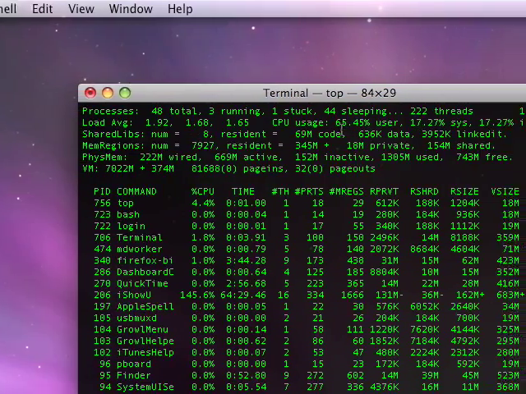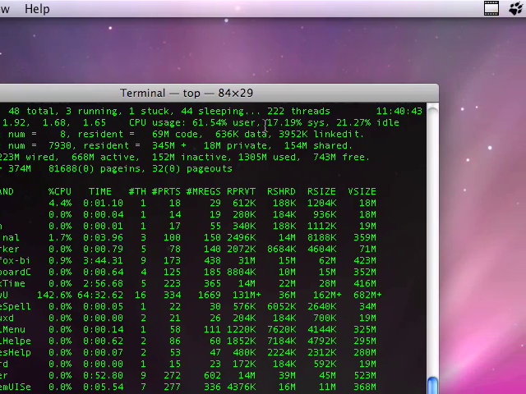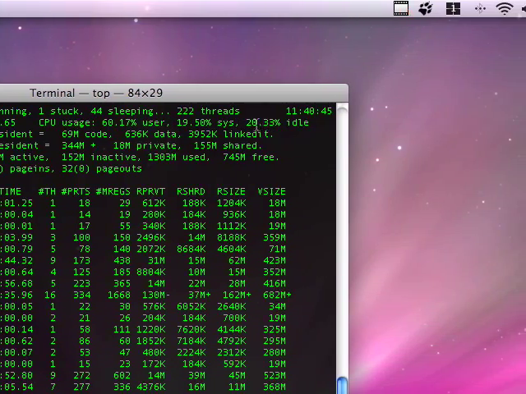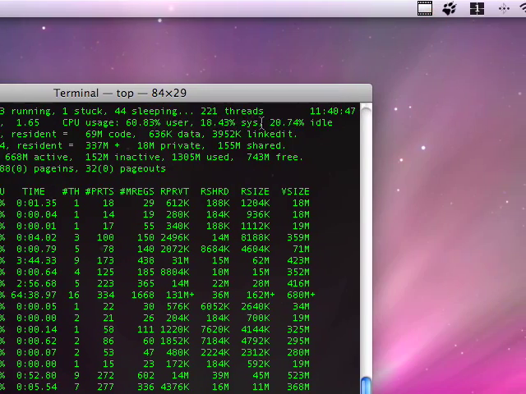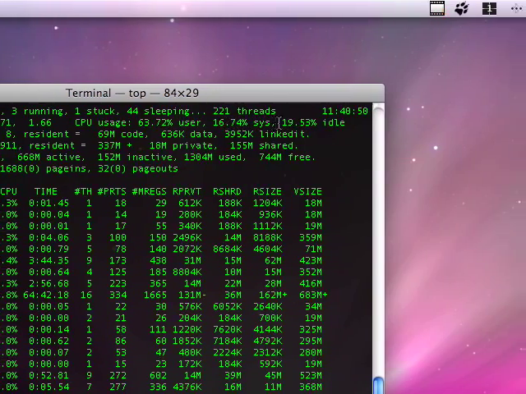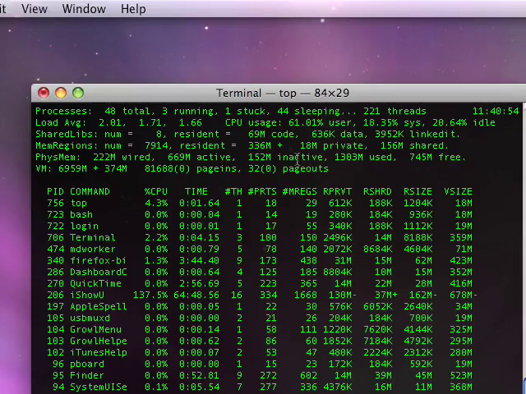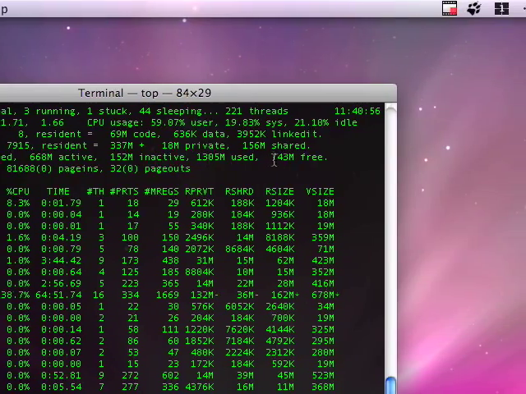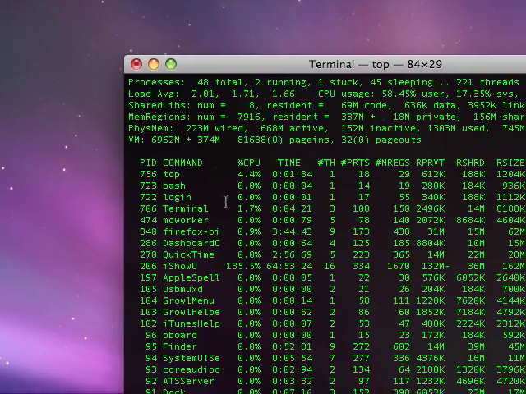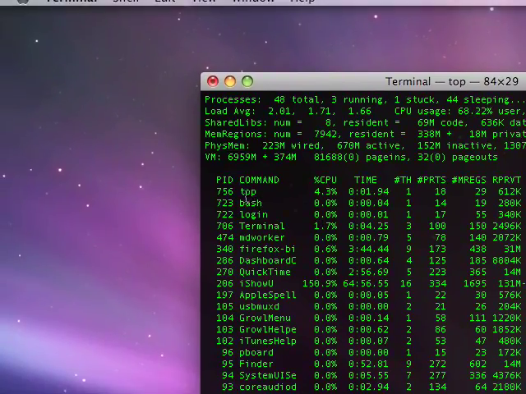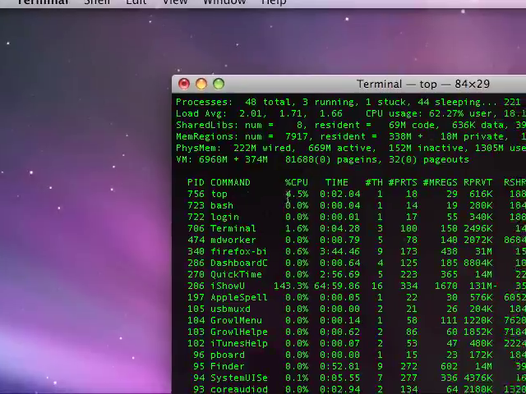It then lists some various information about the CPU usage. Because this is a Core 2 Duo, I have 2 cores over here and I can monitor each of them. They seem to be running in sync with one another nice and evenly. Physical memory, active memory, inactive memory, used and cache, and how much memory is in fact free, followed by the actual PIDs and the actual applications that are running.